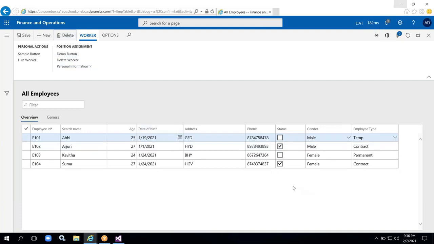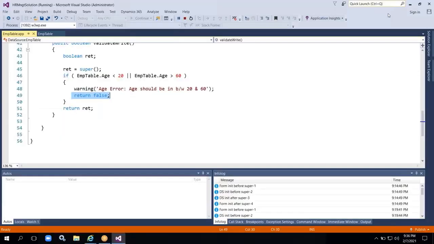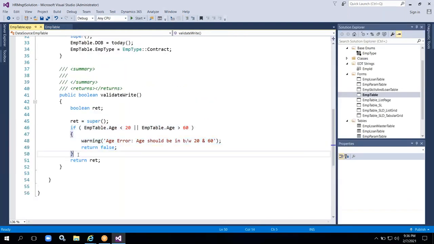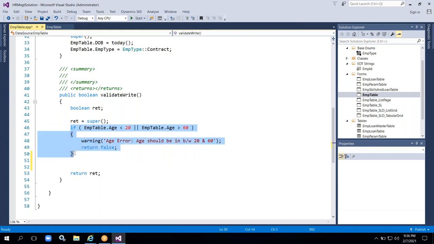And for example, if you want to write another field validation, you can simply write it below this business logic. You have written for age, and you will write for another field directly. So all the field validations we can write in the validate write method one by one. Just give some space and start writing your piece of code for the next field.